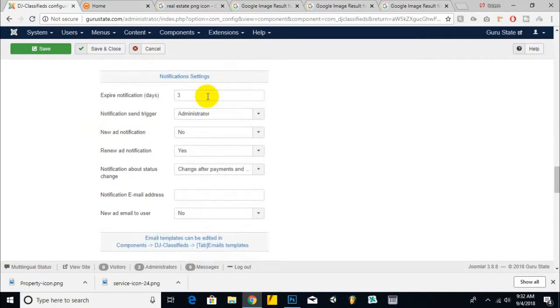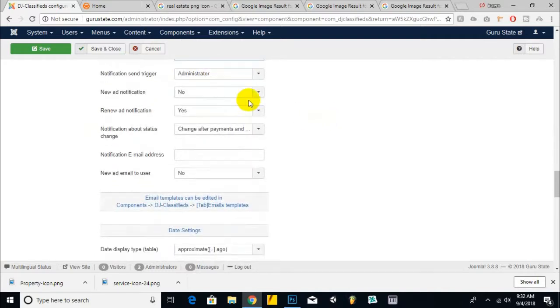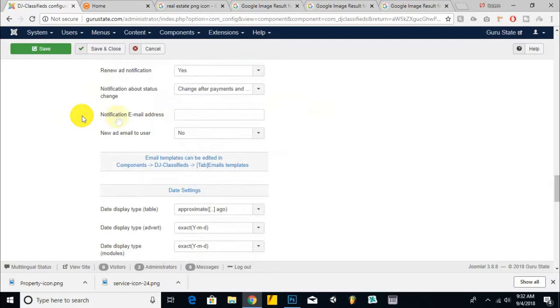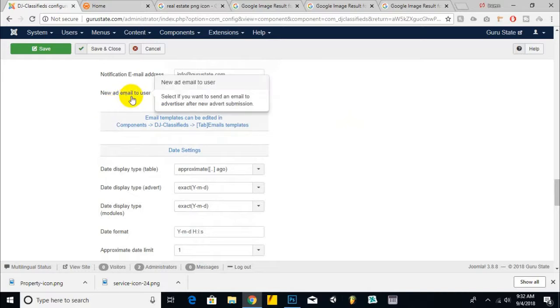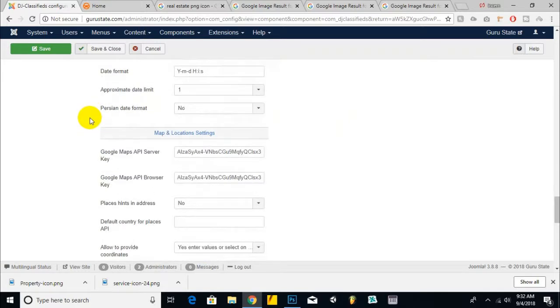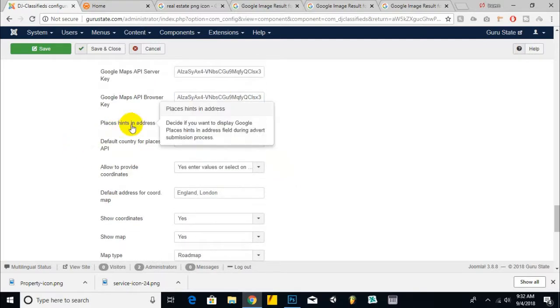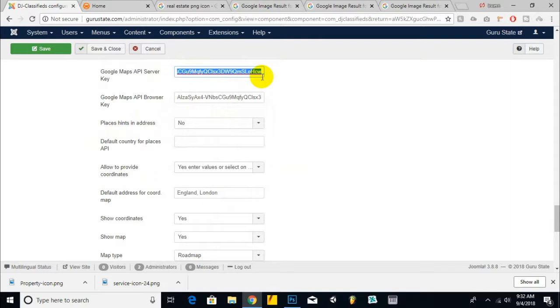Notifications and settings, so the administrator will be notified, that's fine. New ad notification, no need for this. Notification email address, we can add info@gurustate.com, and a new ad email to user, yeah, this is fine. We will send ad email to user. Okay, so after that, Google Maps API server, here is some API key added already, so that's fine. Places hints in address, we can change this key if it's not working.